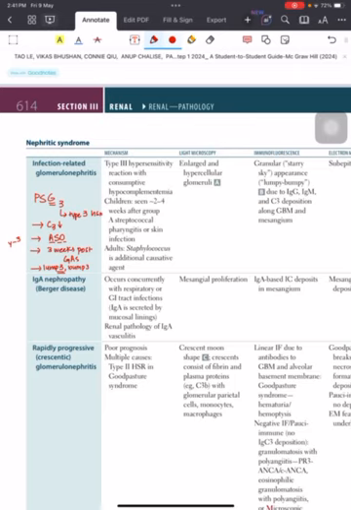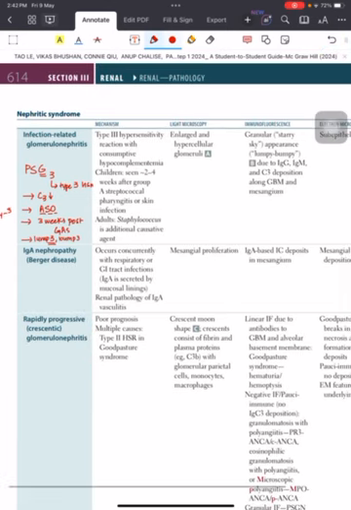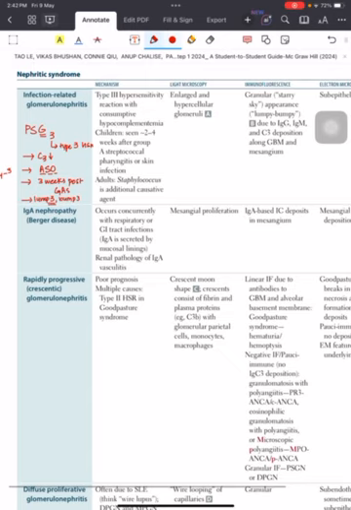How do you manage it? Normally, if it's a child, you just do supportive care, but for adults, it can rapidly progress into rapidly progressive glomerulonephritis. So you need to manage it more vigorously as compared to children. The prognosis is basically better in children. So next is IgA nephropathy.